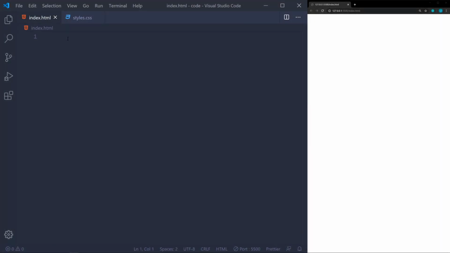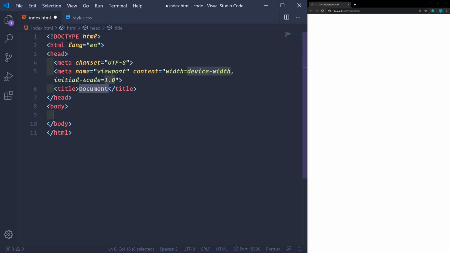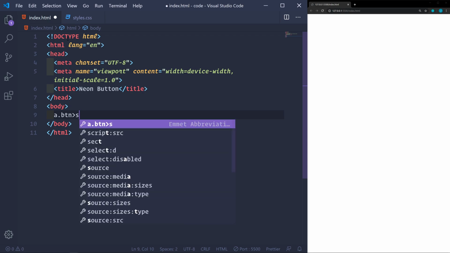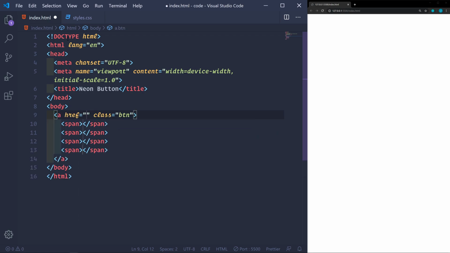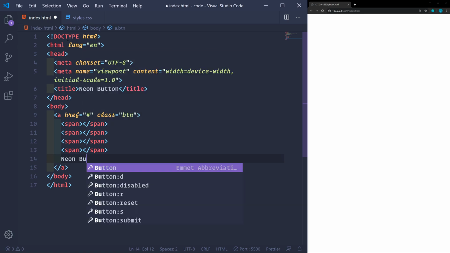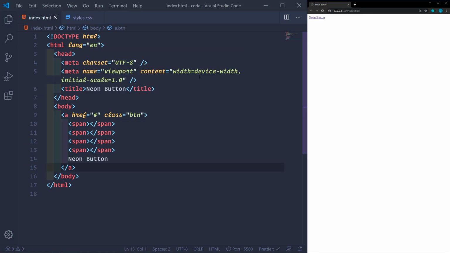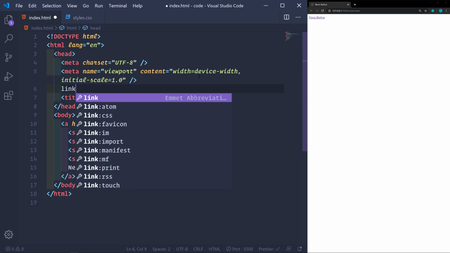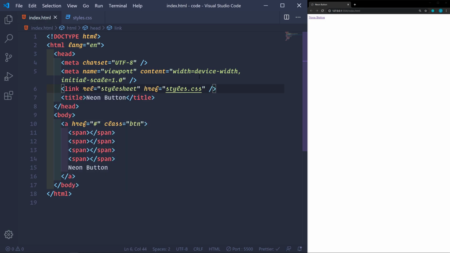All right, so I have a blank HTML and CSS file, and we'll start with the HTML. We'll use Emmet to create a boilerplate, and we'll name this neon button. And then in the body, we're going to have an anchor with the class of button, and within that, we'll have four spans. Just like that. In the href, it's just not going to go anywhere. And then we'll just name this neon button. So we'll save that, and then let's go ahead and add our link to our CSS file. And that is it for the HTML.